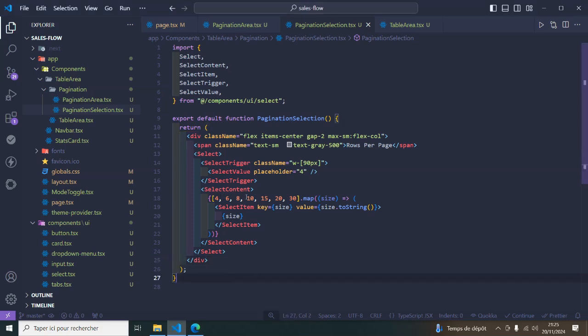So here in the select icon, instead of just hard coding the items, I'm going to use this array like this to be able to map through and show all the elements based on the numbers that we're having inside the array. Of course, we need to import all of these components.